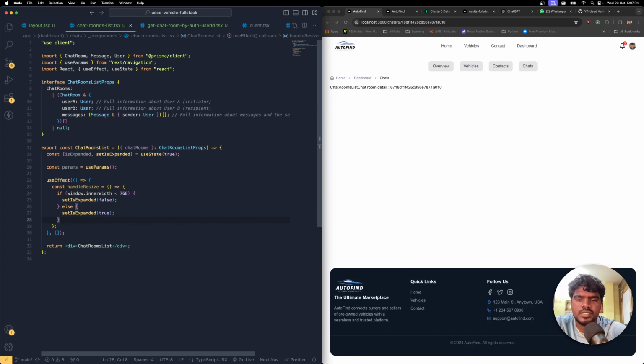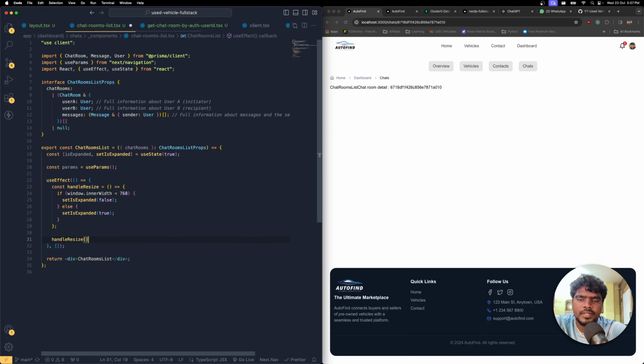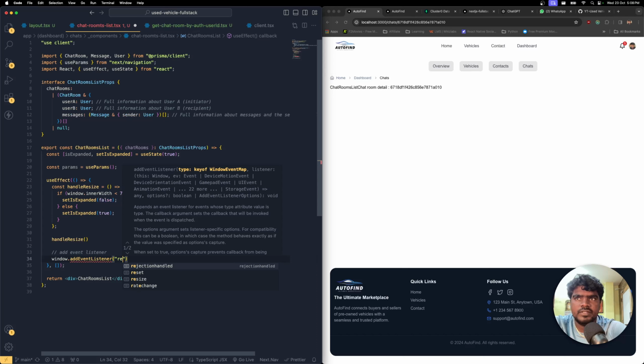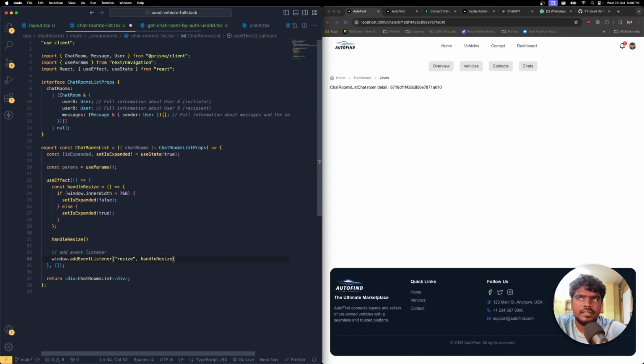Right, save these changes. Then right after here I need to call this handle resize method. Then I need to add an event listener. So here window.addEventListener, open it. I'm going to call the event called resize. Whenever it happens, then do the handle resize.